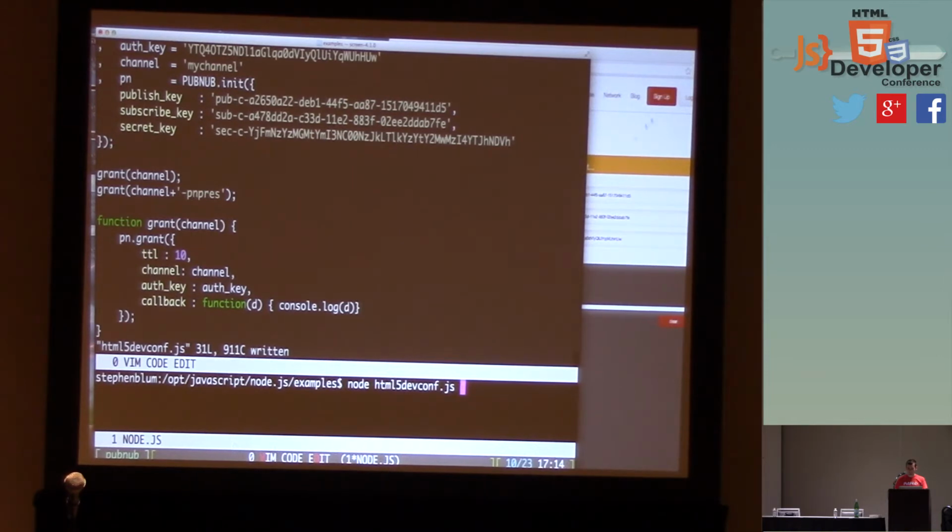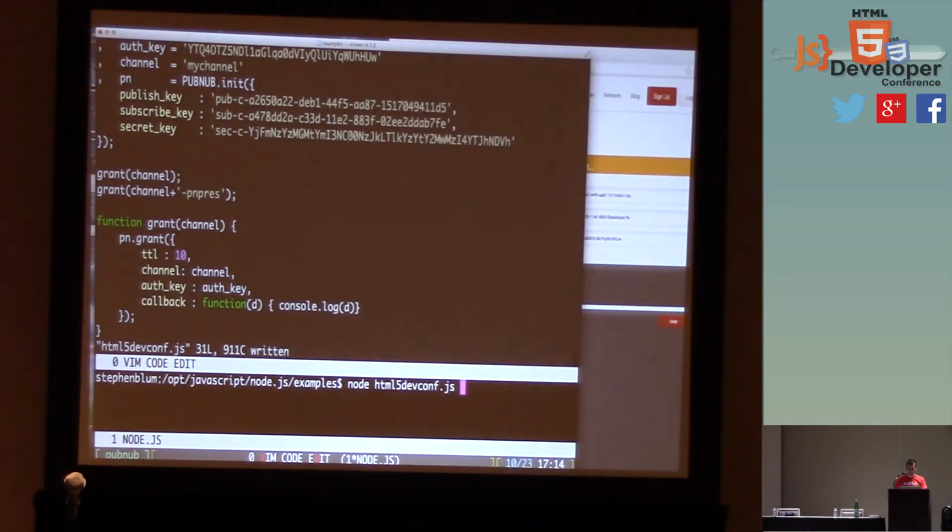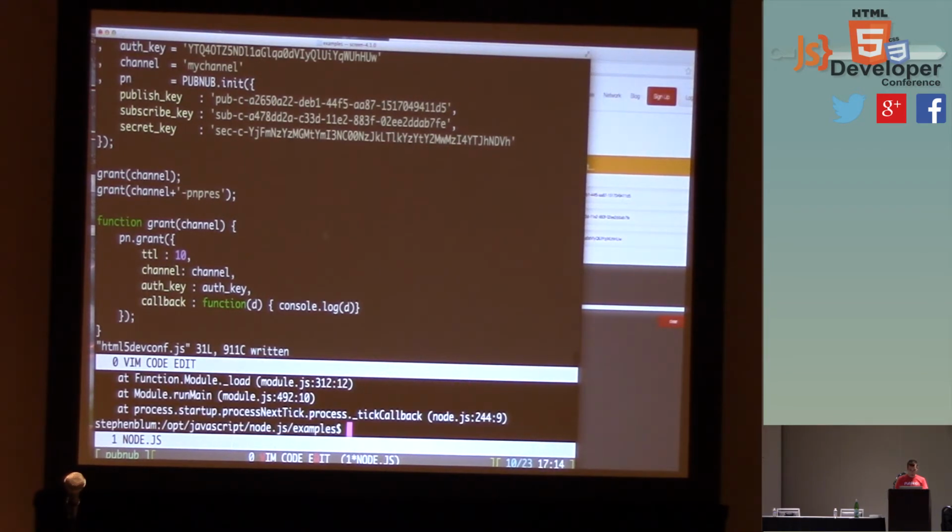All right, let's see if this works. If I execute this command, everything's good. The connection should connect, and I will have granted myself access. Oh, no, got a stack trace. Okay, so I have a few minutes.